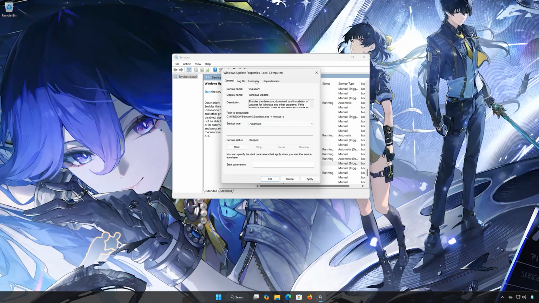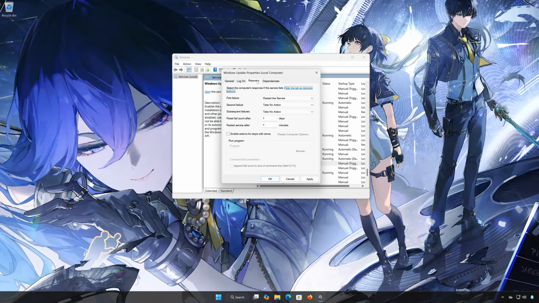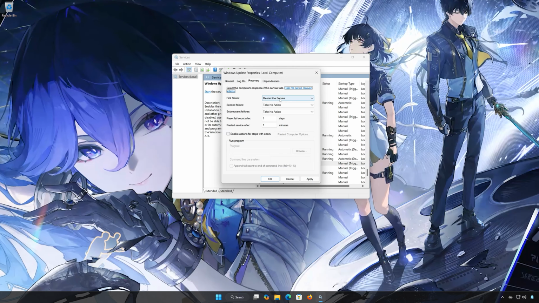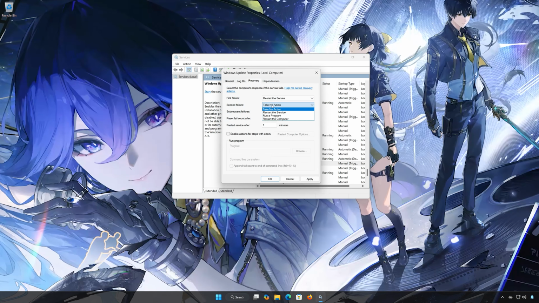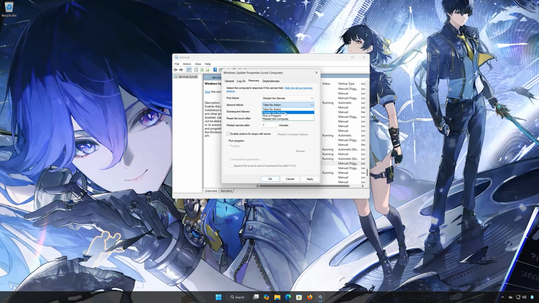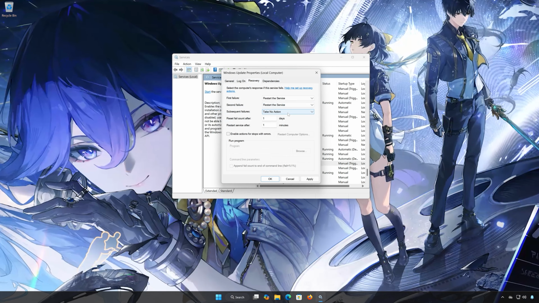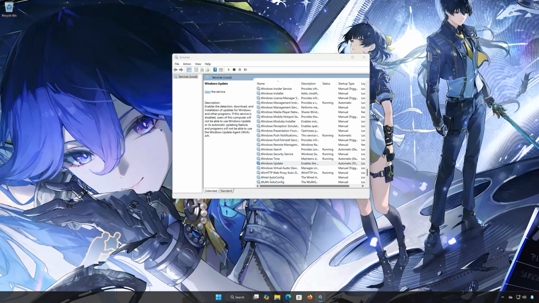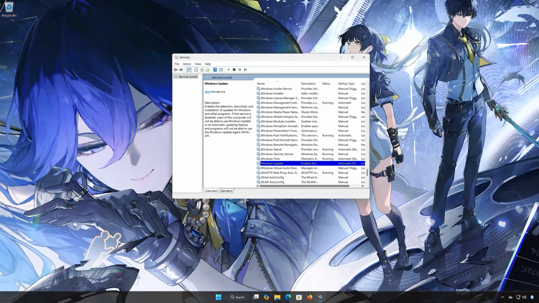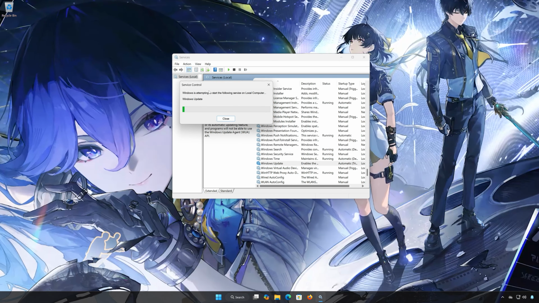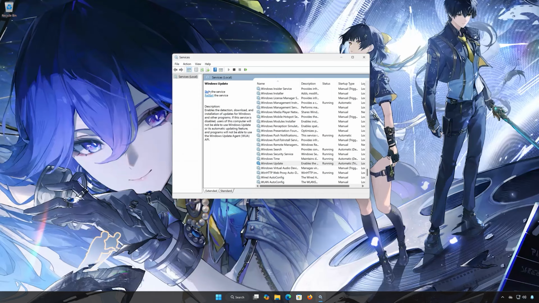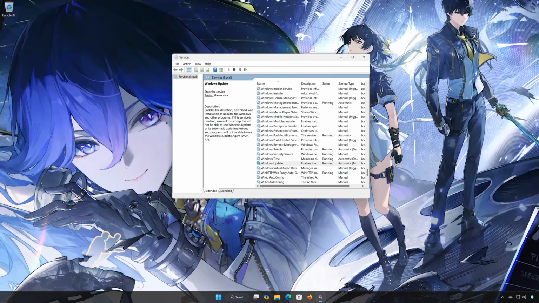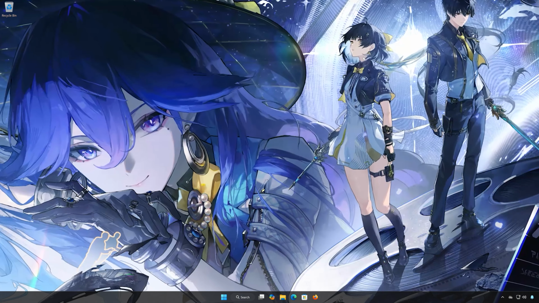Open the Recovery tab. In Second Failure, select Restart the Service. Press Start or Restart if the service is enabled. Now run Windows Update.